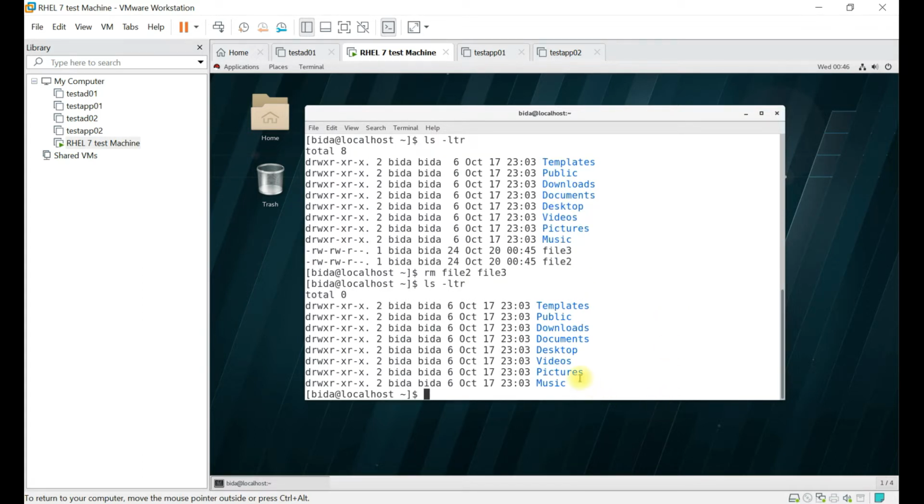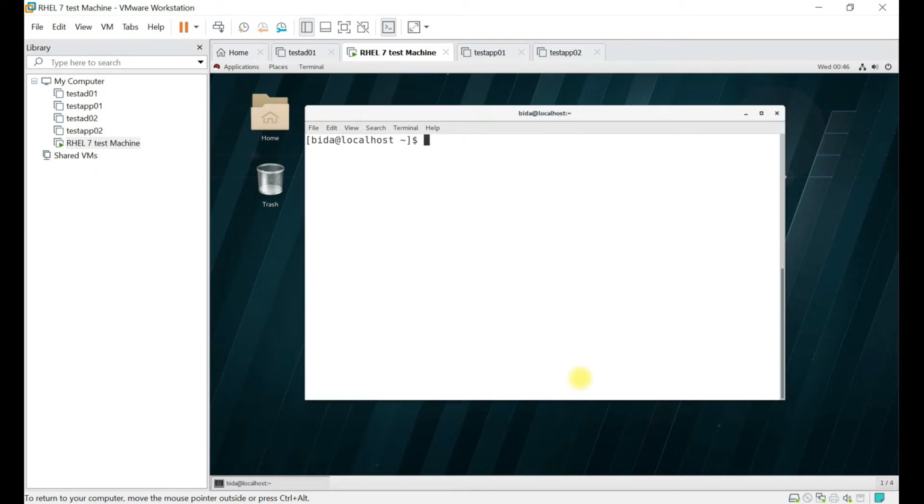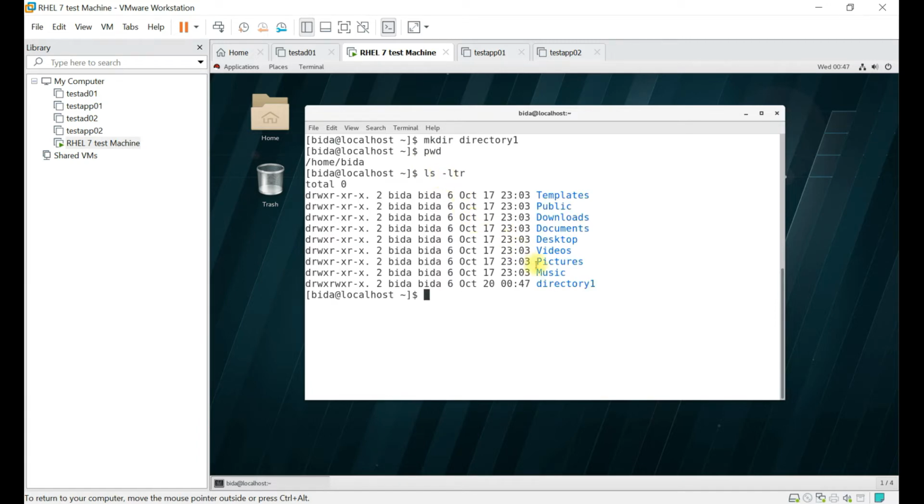No more files. Okay, let's move to the directory operation. First, if you need to create a directory, how will you create it? mkdir directory name. So I will give here directory 1. Current working directory is home bits. ls -ltr directory 1. You can see the directory now.